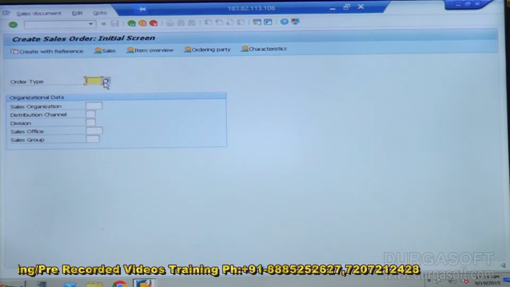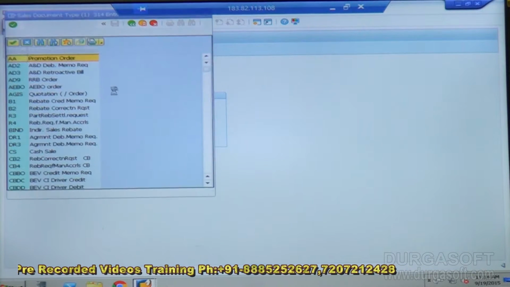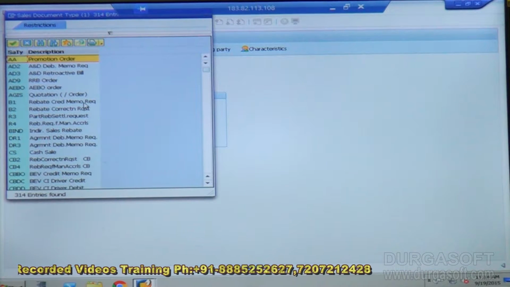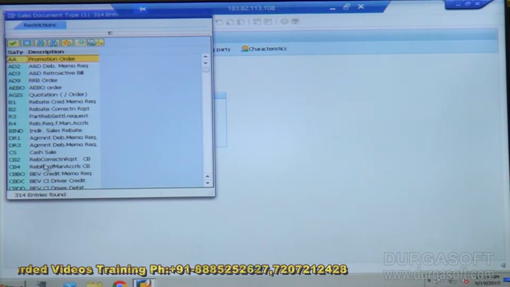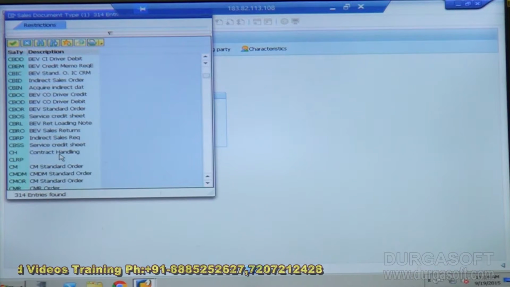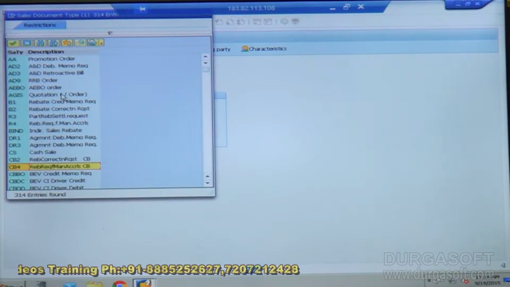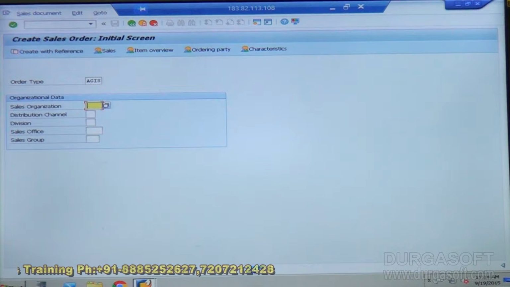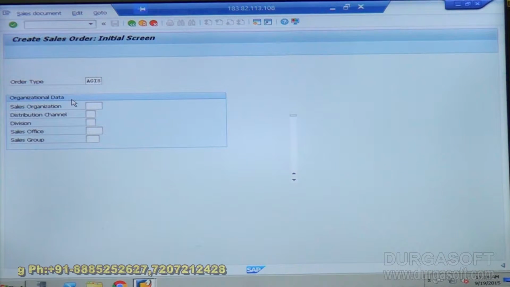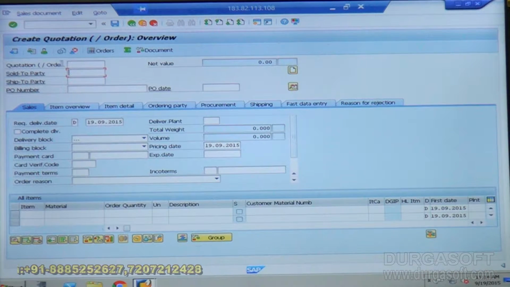Then I choose the order type. I'll go with the quotation kind of order or cash sales. We have a lot of order types here. Let's go with the quotation type of order. And for this we need to enter a sales organization. I'll just click enter. Now it will try to create the sales order.